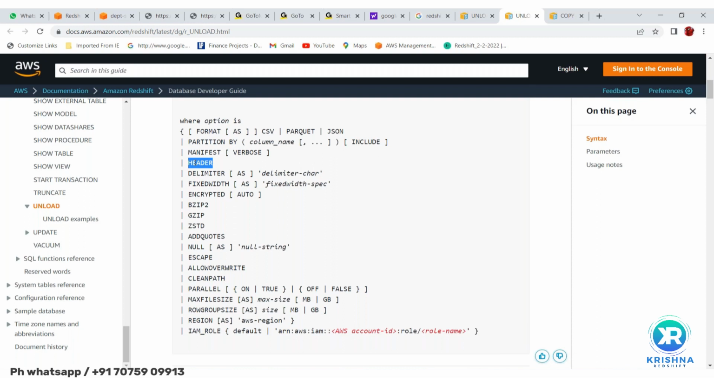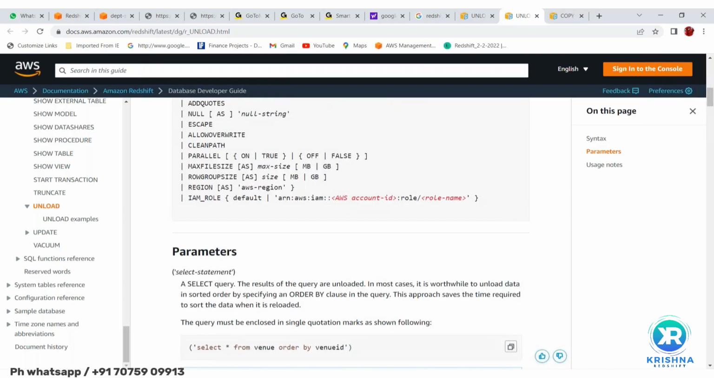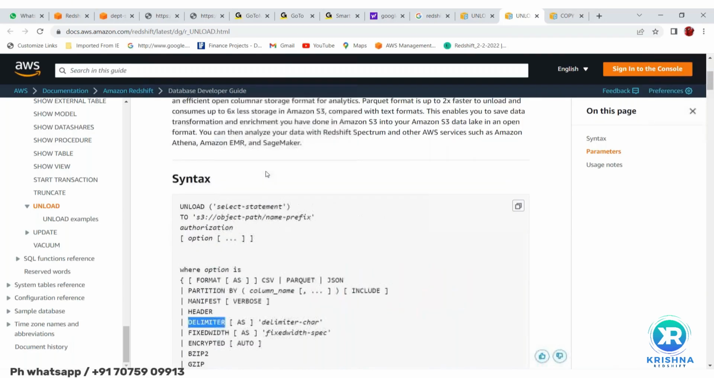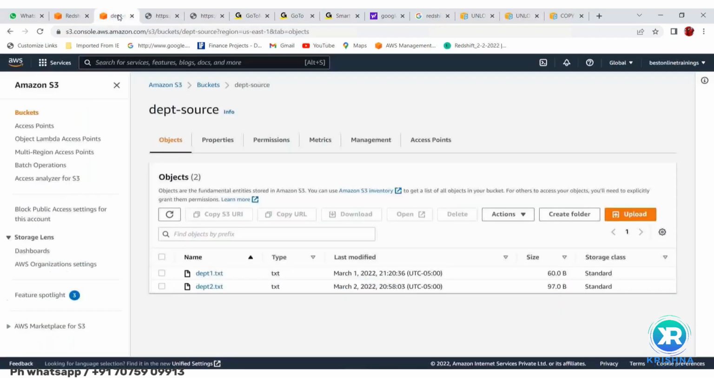No header means it will directly give the data, without header. Delimiter means it will unload with a delimiter. So these are all the different options which are there in copy also, same thing. Okay, cool. Let's run it.